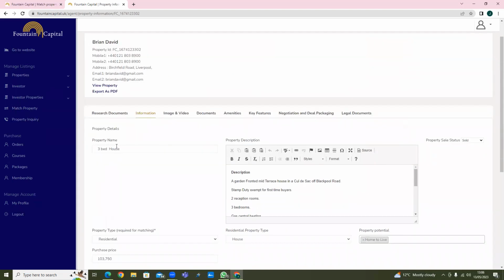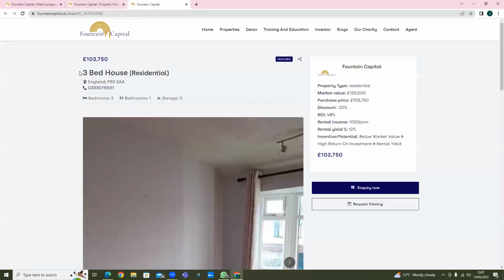In this section where we have property name, the property name you'll be putting on here is a 2-bedroom house, 3-bedroom house, a 1-bedroom apartment, 2-bedroom apartment, etc. Right? So this would be appearing. If we click on here, it appears here, 3-bed house. So when you're putting your ad, that's what's going to appear.